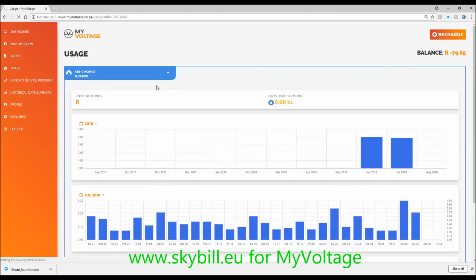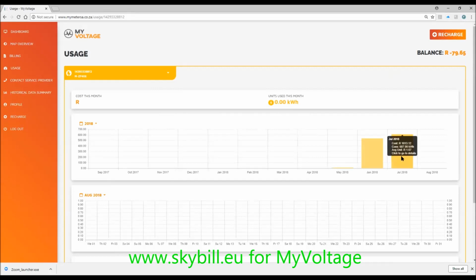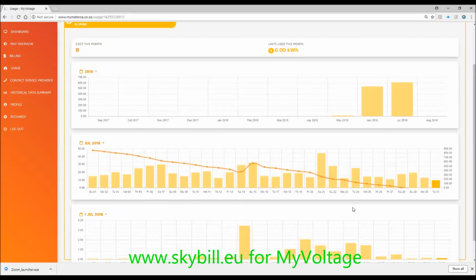Now, in terms of where we actually use Skybill, and this has really been the strength in our partnership, is the fact that they have the back-end accounting and billing system for us, because we didn't want to develop that ourselves. So we focus on the technology in terms of getting the readings in and building this website, and we left the billing engine to them.